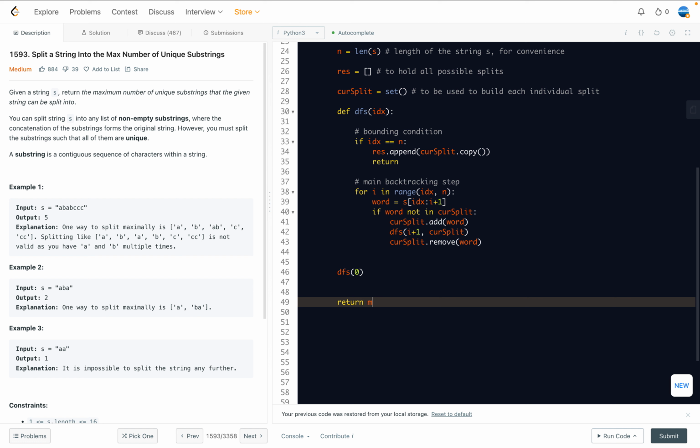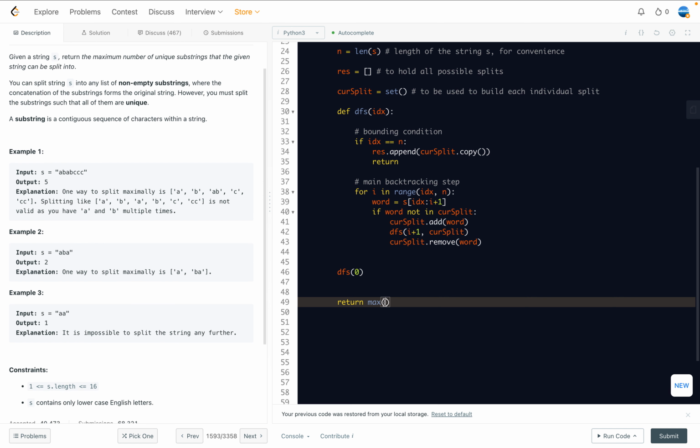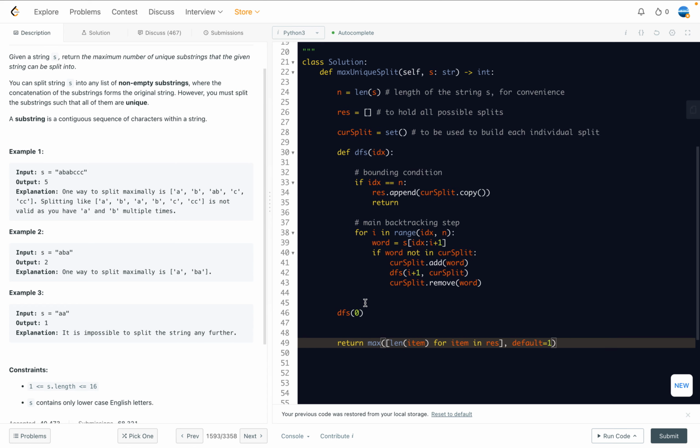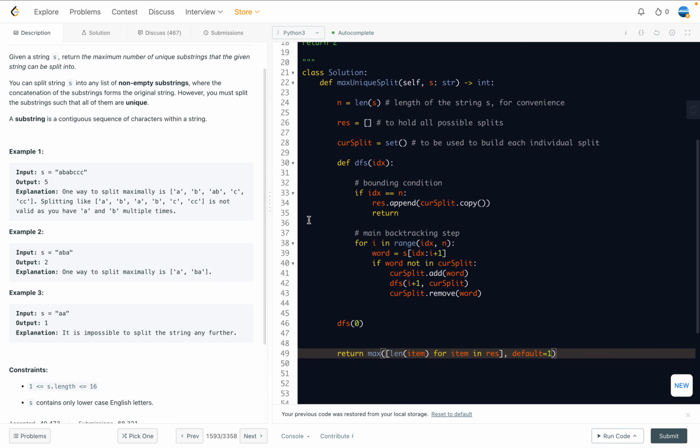Return the max, so we can compute the length of a set, right? For atom, let me do something like this. I can use a default, because if S is not empty, at least the result will be 1. The result is at least 1, right? So let's say length of atom for atom in result. We use a default that is 1. So this is our code for version 1.